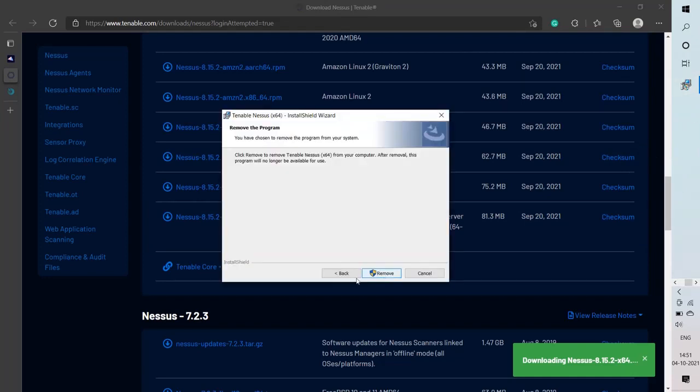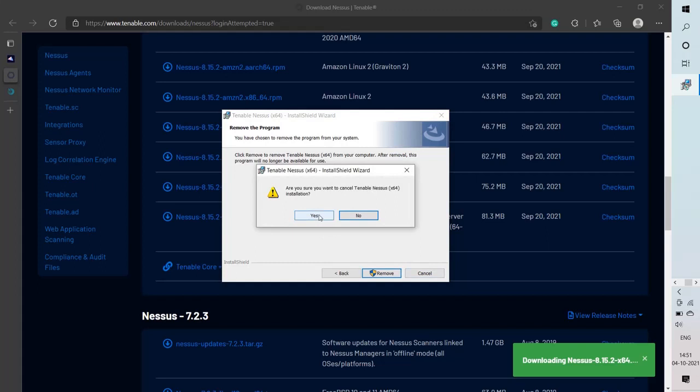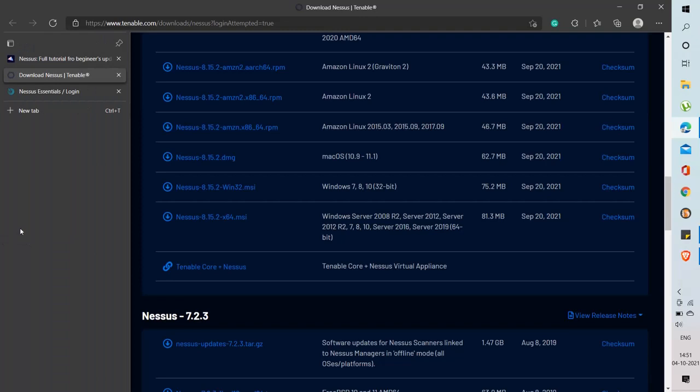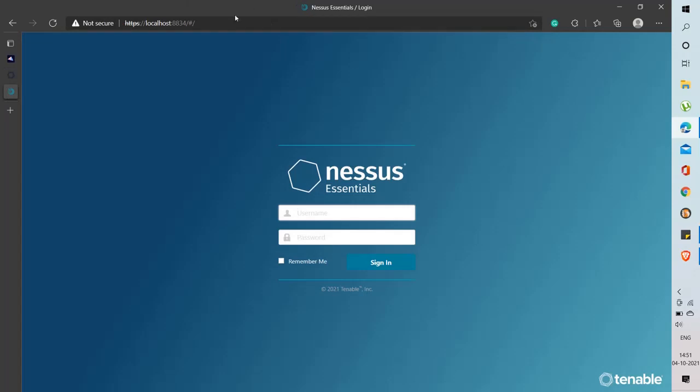So it asks for the normal steps. It says that I need to remove, but I don't want to remove this one, so let me do cancel. It is a normal step. What you need to do is just do the next and install, and once it is done, it will automatically redirect to this page. From here onwards, for Linux and every operating system, you need to follow the same steps.